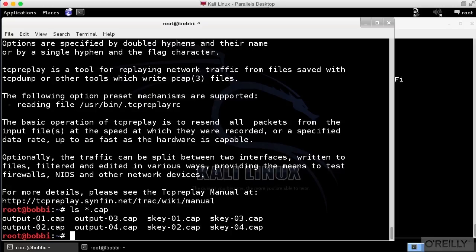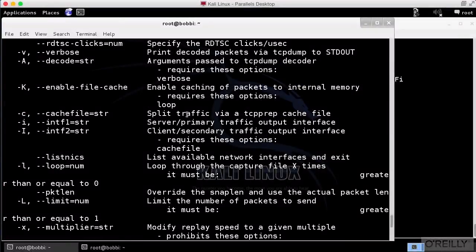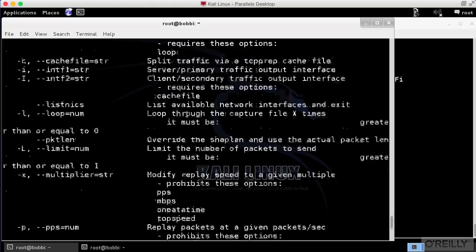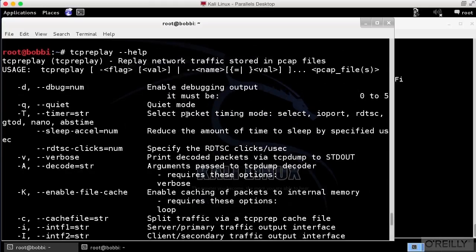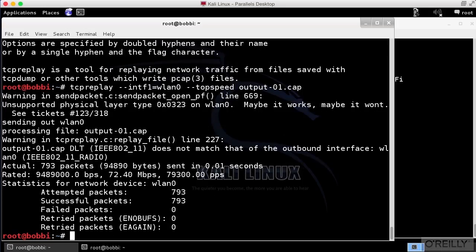So let's just use tcpreplay. And I'm going to specify the interface, and we'll dump it back out onto the wireless network because that's where it came from. We're going to do top speed. So we're going to say --topspeed. And then I need to give it my PCAP file, output-01.cap.